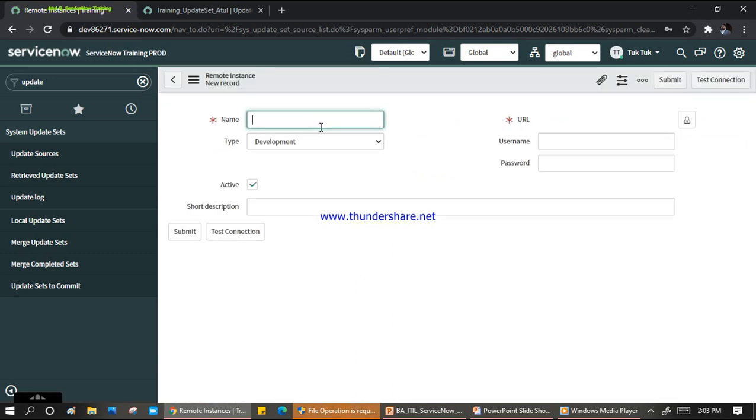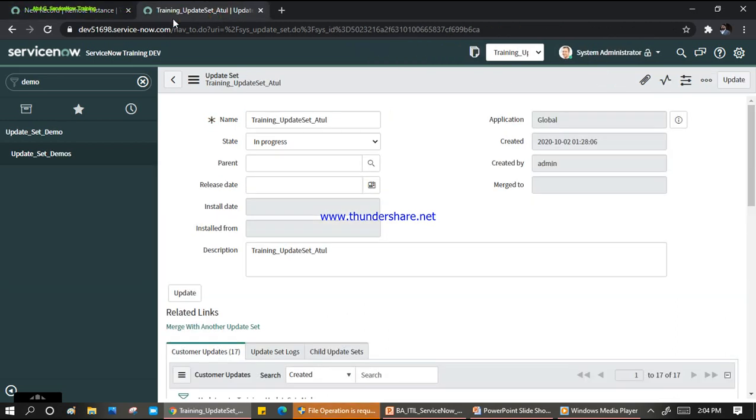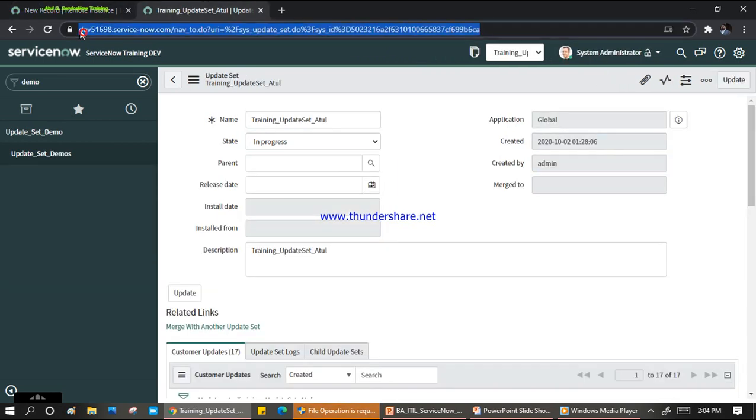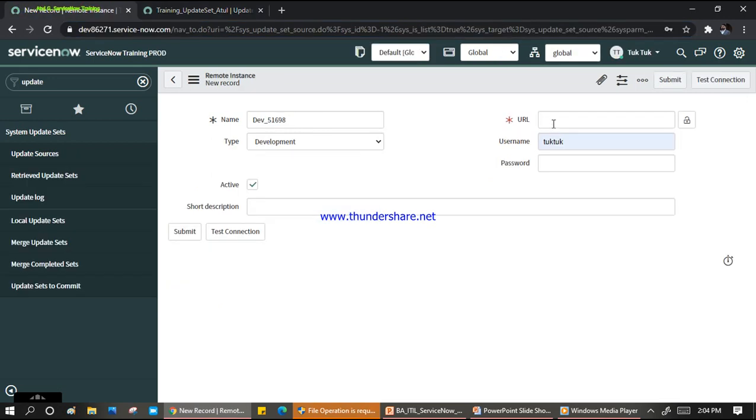I can put the remote instance dev, and this number is 56. Let me pick the number 51698. It is my development environment. Yes, it is my development. What is the URL here? I can pick up my URL, it is this one. Copy and paste here. Click on the lock here.